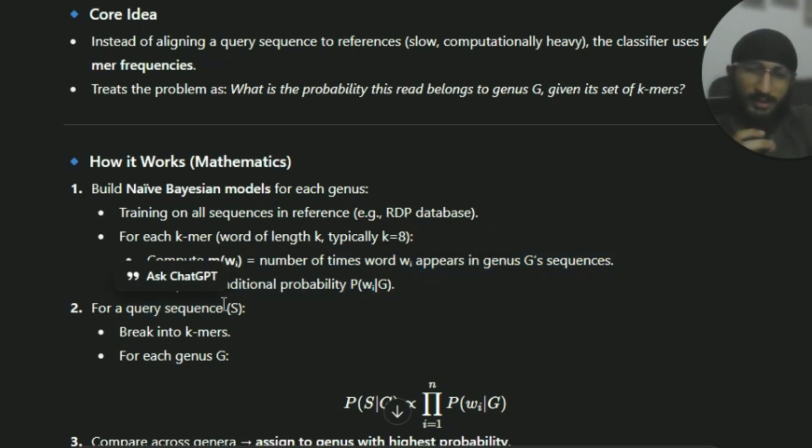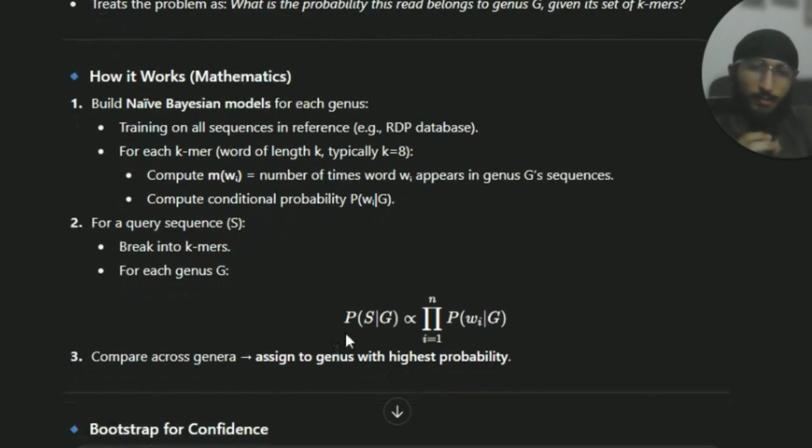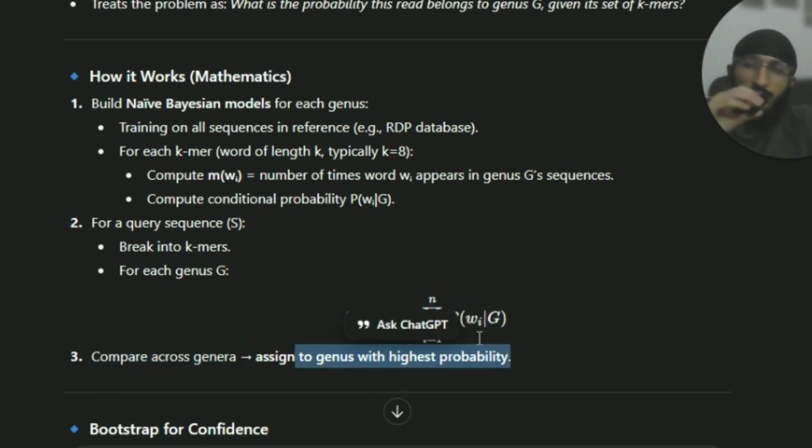For a query sequence S, break it into k-mers. For each genus G, compute this: P of S given G is directly proportional to the product of the conditional probability of wi given G, where this is the product from 1 to n. Then compare across genera and assign to the genus with the highest probability.